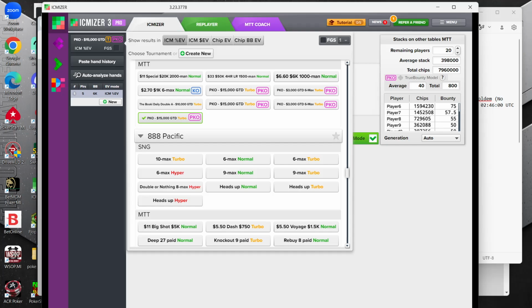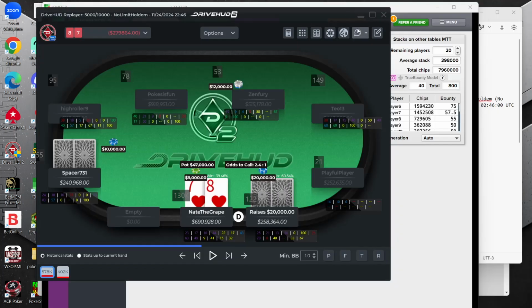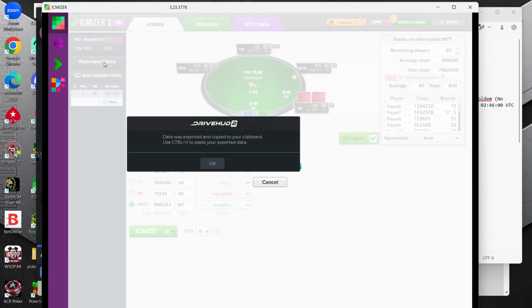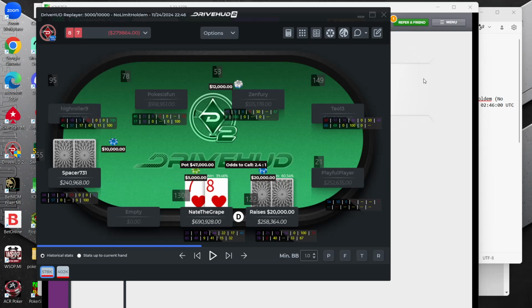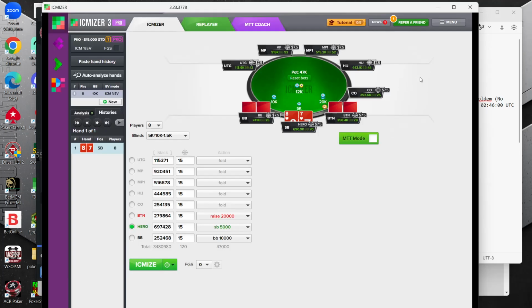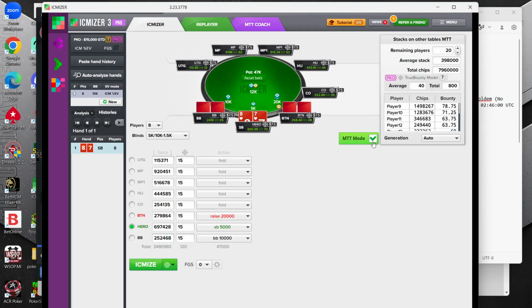Now we're going to need the actual hand history. We will copy paste that. Now we've got the hand imported into SharkScope. And in SharkScope, we have the SharkScope imported into ICMizer. Now you'll click MTT mode. If you don't click MTT mode, it's going to treat every hand as if it was the final table.